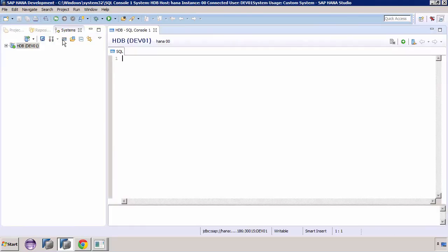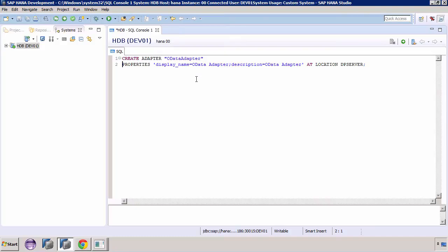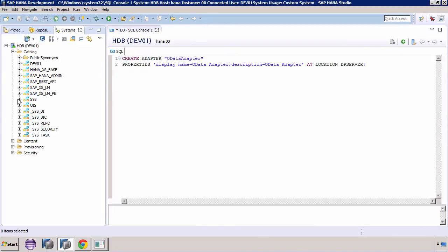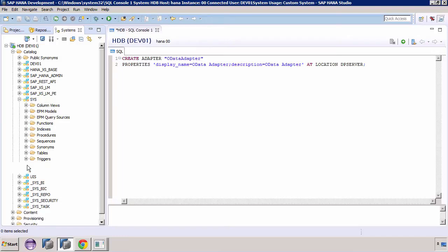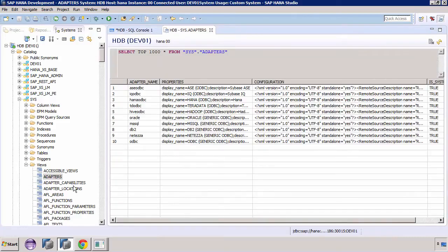And what I need to do is run a specific command. So the command is as follows. Essentially, it consists of three main parts, and I'll explain each part. So firstly, we're creating an adapter called OData Adapter. So how do we know it's not already created? Well, if I expand my list of tables and go into the Sys schema, there's a view called Adapters. If I expand my list of adapters and open the content, if it's already installed, we'll see an OData adapter listed here. As you can see here, I have lots of different adapters, but not an OData adapter.